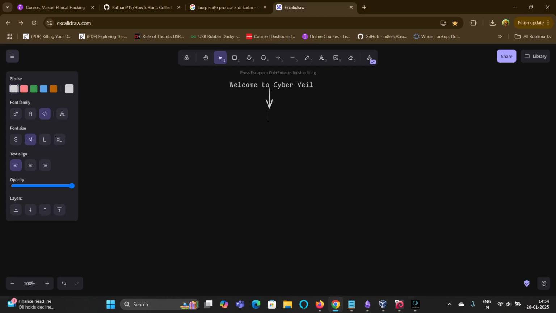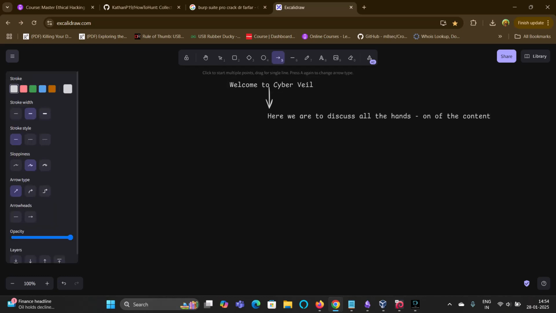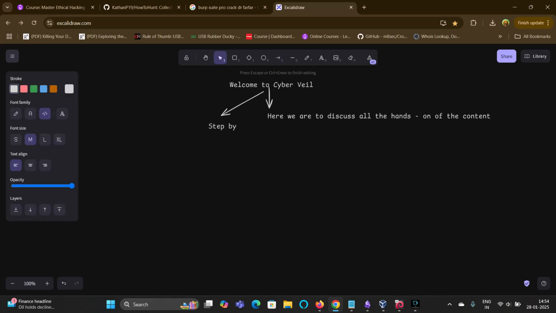So today we are here to discuss all the hands-on of the content that we have discussed till now. That means we are going to perform hands-on over the particular topics that we have discussed till now, step by step, in order to understand real world scenarios.